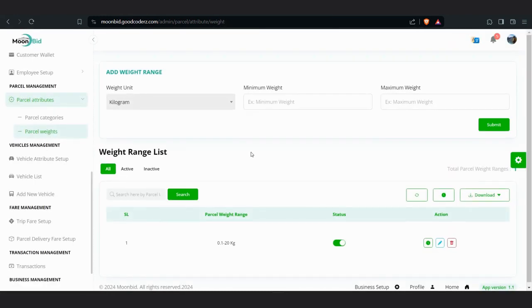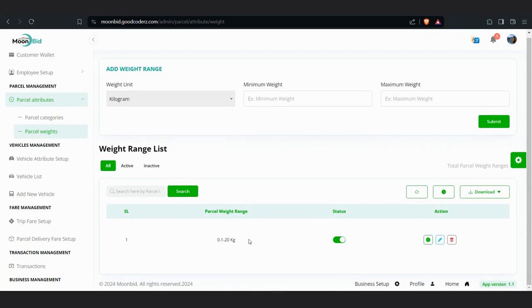Now we can go to parcel weights to manage the parcel weights. For example, here it's set 0.1 to 20 kg and it's enabled. If you want to set up different minimum and maximum weight, that can be set up and we can press on submit as well.